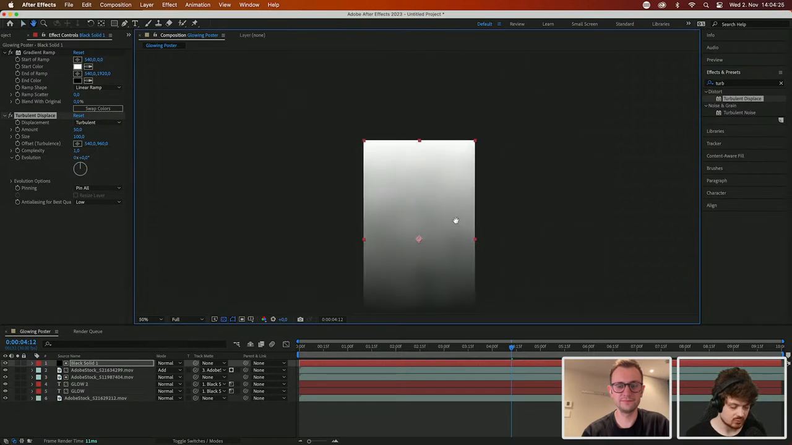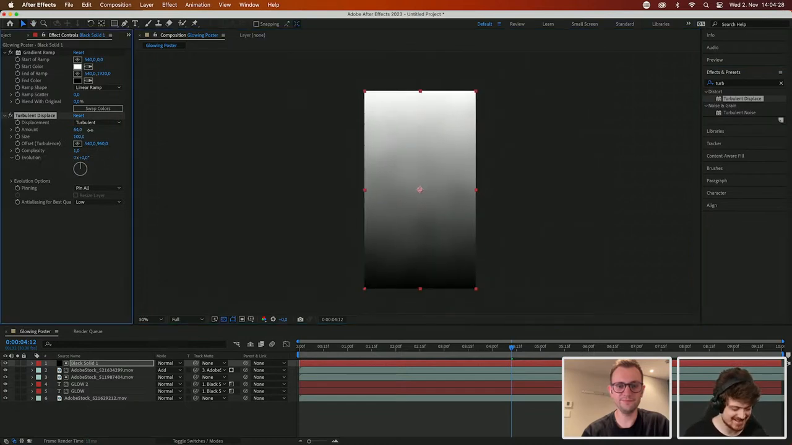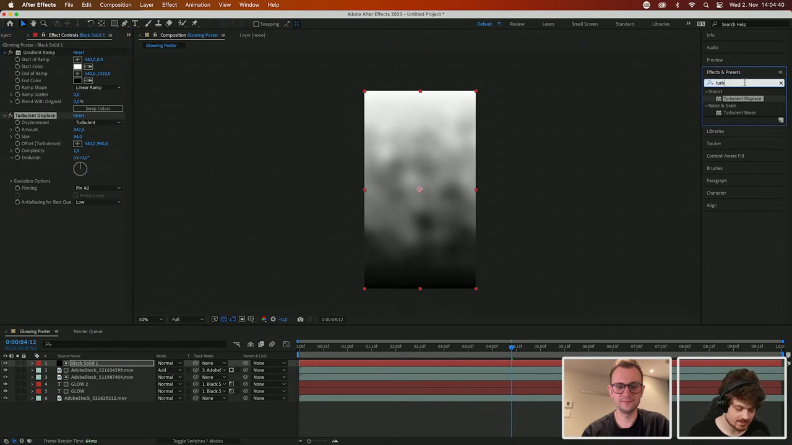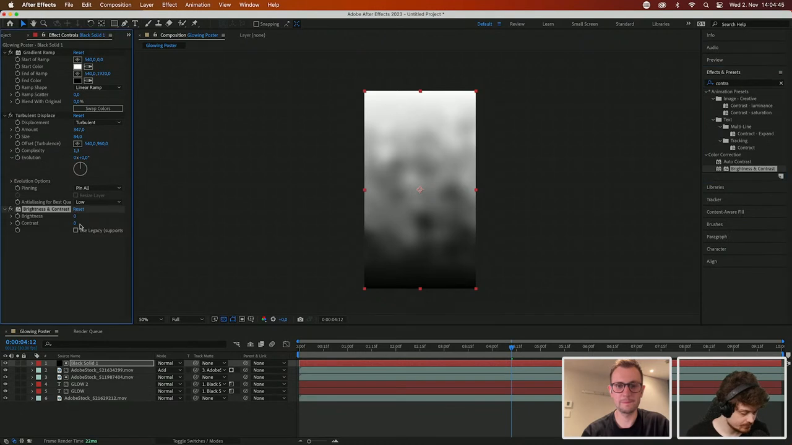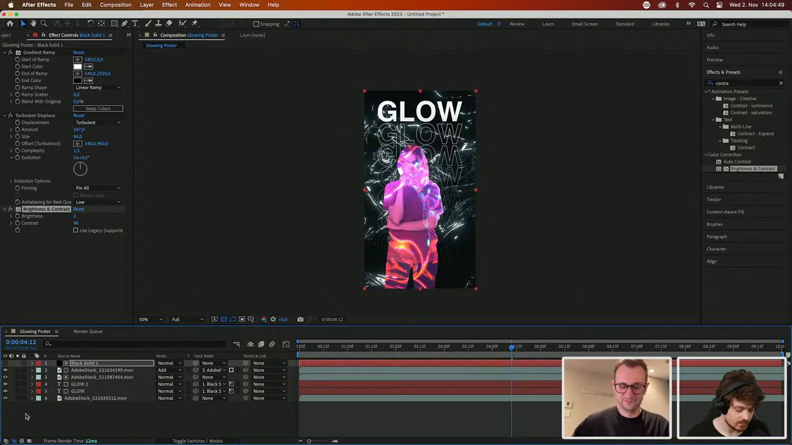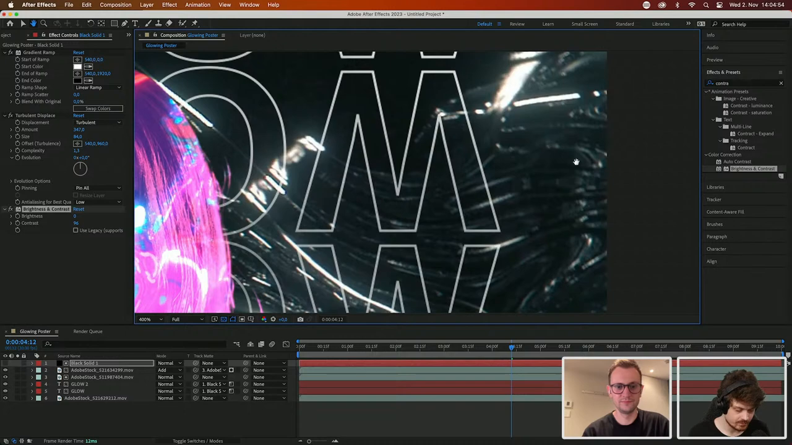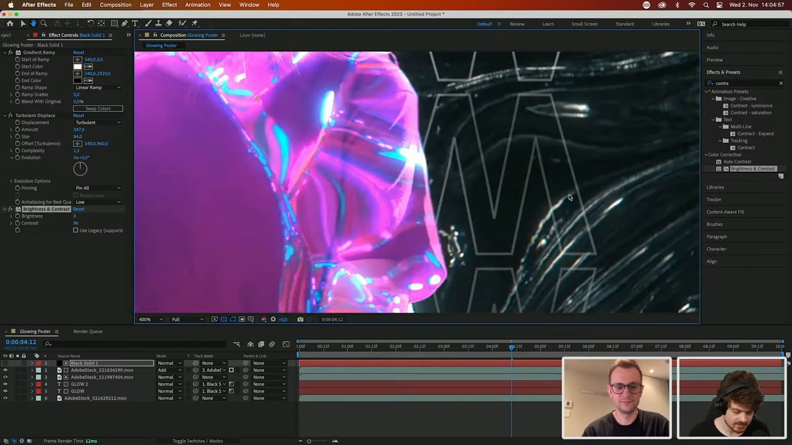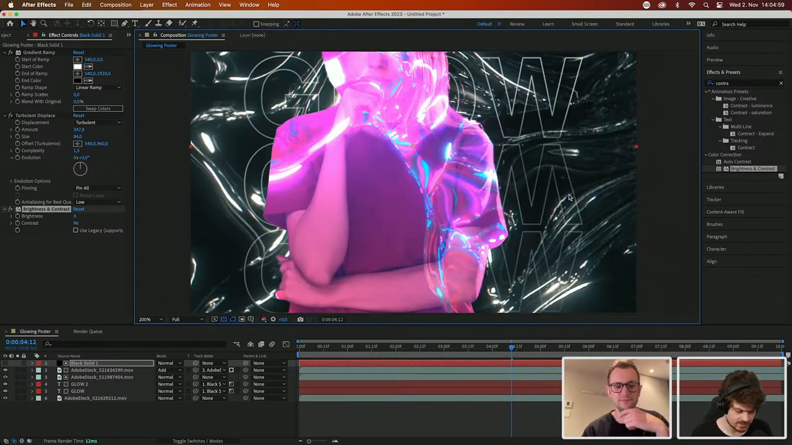We can now roughen up the gradient, so to say, like this. And bring the size like here, complexity, there we are. And just get the contrast to really dial that in. There we go. And now hopefully we will see if I zoom in the text. Yeah, I think we can see that just about there.